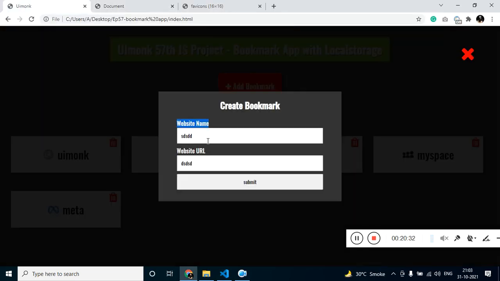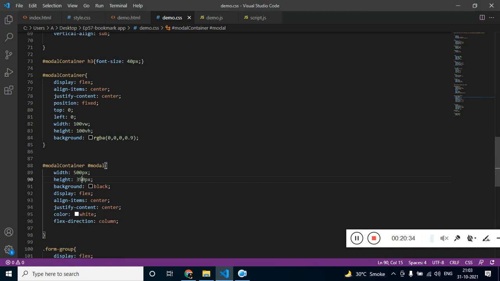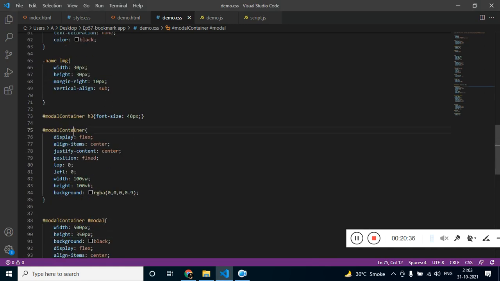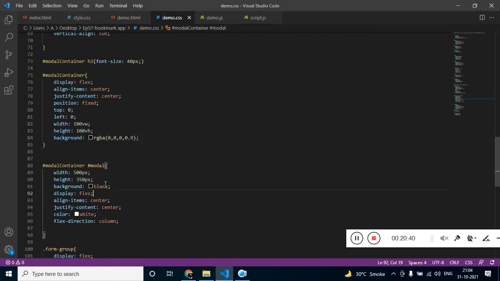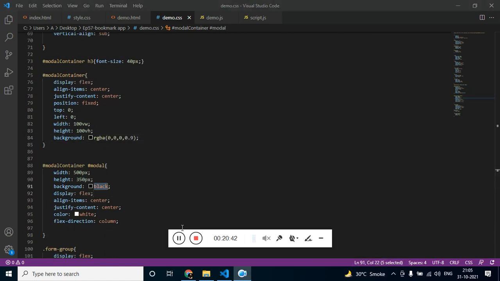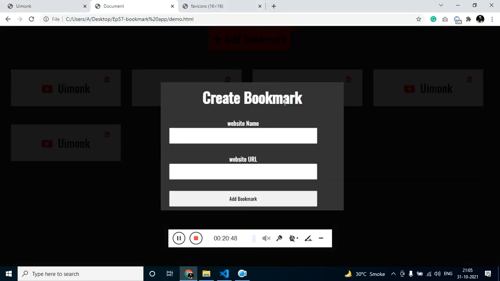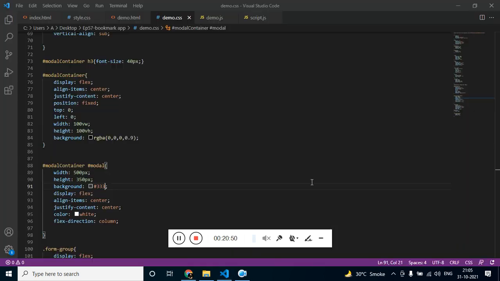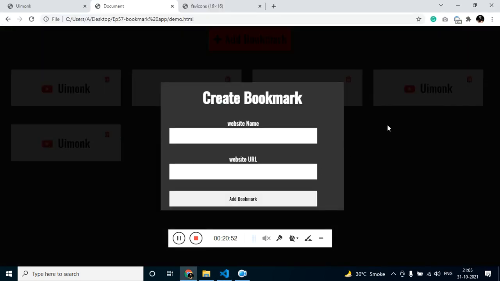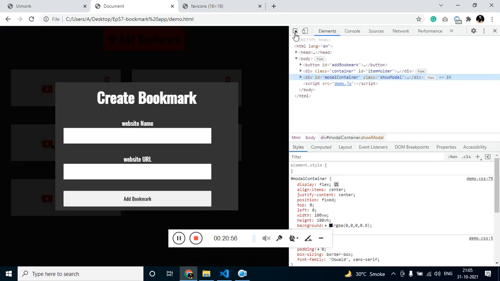Cool. Now let's check. Let's change the color of the model container, let's give this 333 and let's check. Yes, we got it. There seems to be two space. Let me check what is giving that space with the help of inspect.